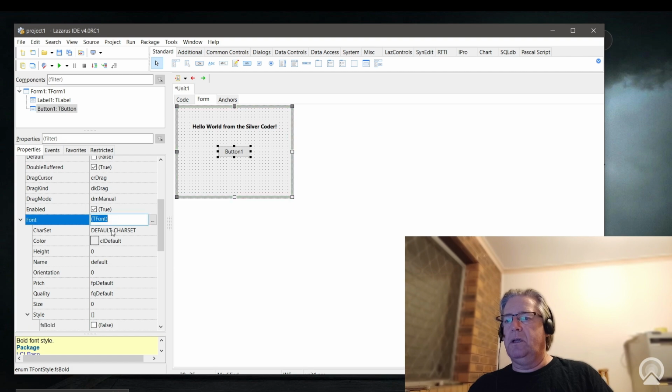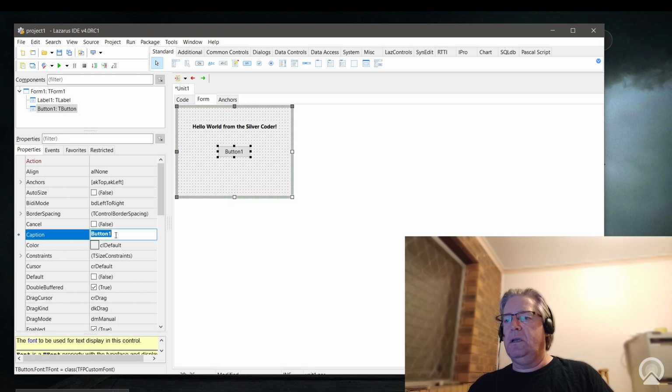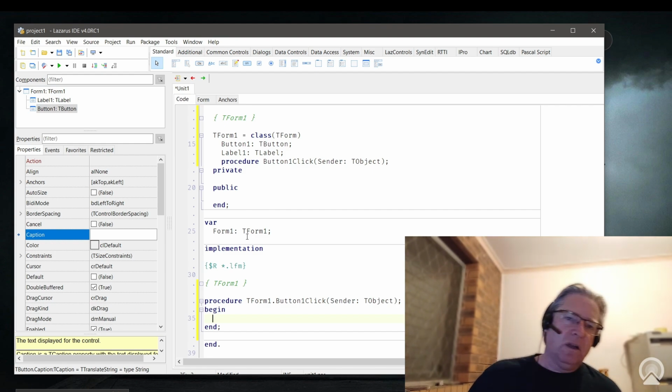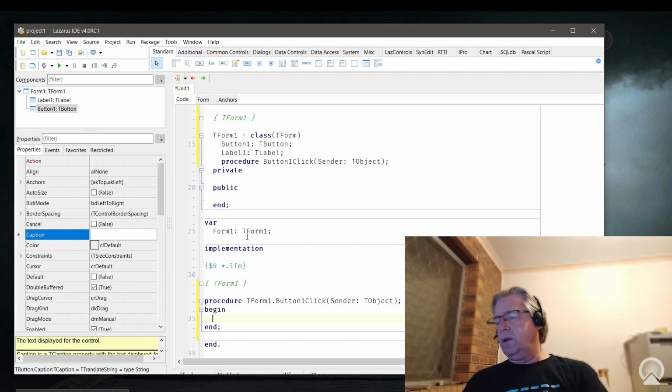So let's go and set a caption on here, and we'll call this one Close. And now we will just double click on there. It takes us straight to the code, and I am recording still, so like I said, we've got recording going and we're playing here.